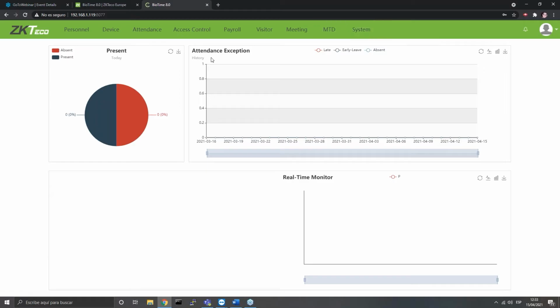Here is the system module, which we will go through later in this webinar so you can see the configuration options. Also here is the icon where I can see my notifications. For example, if I enter as an employee, I can see whether a petition I made has been accepted, or a report, etc. Here I also have access to different parts of the user, the about screen where I can register the device and license the software, and the API, which I already explained before, is the way in which third-party software can be connected to BioTime 8.